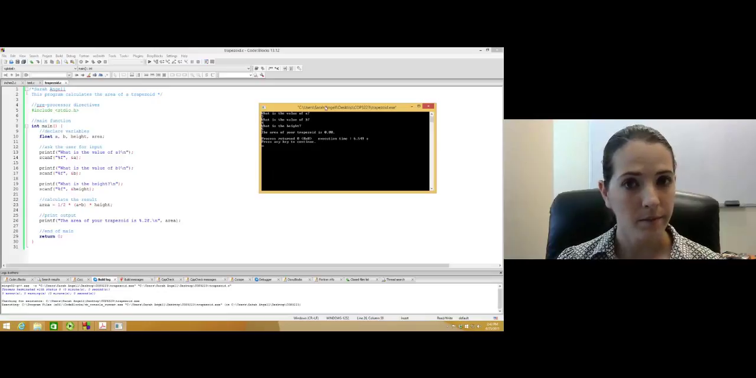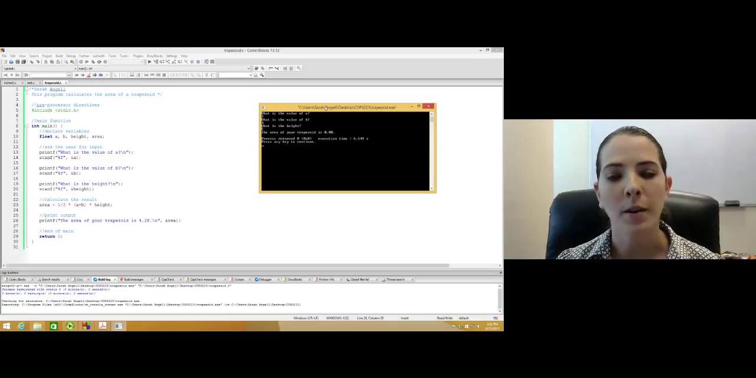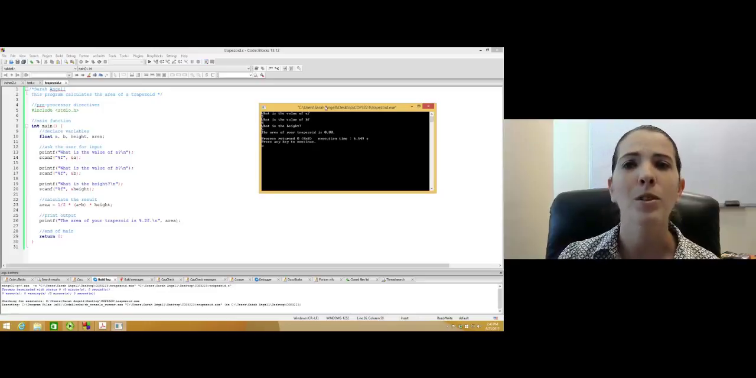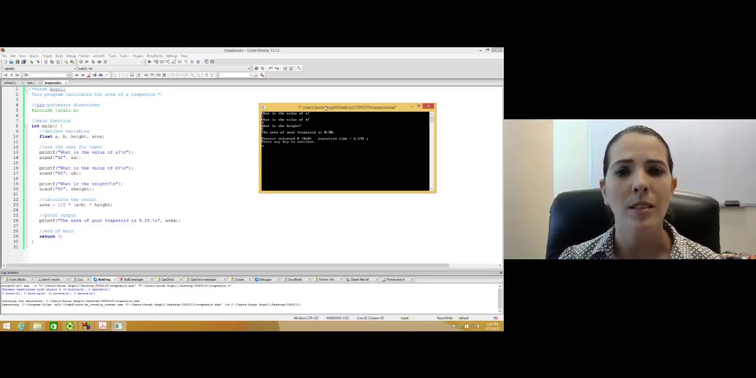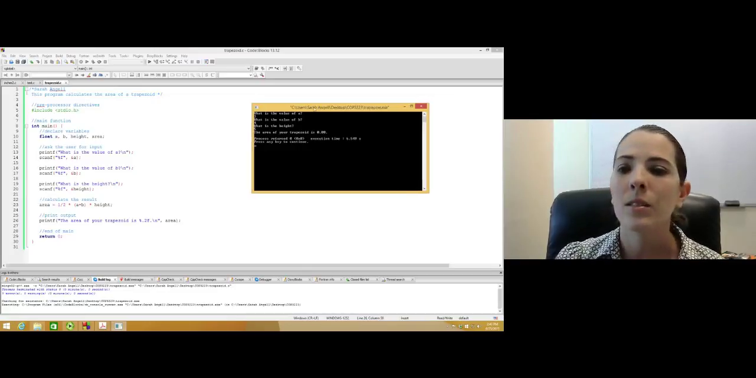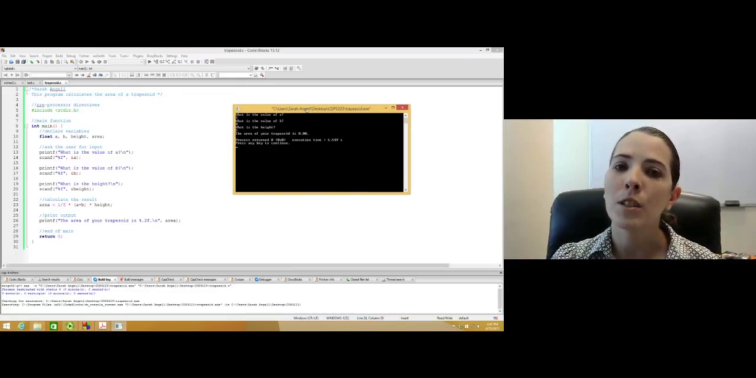That's not right. If we take 3 and add 4 to it, divide by 2, and then multiply by 5, we may not know what the answer is off the top of our heads, but we know it's not 0. Well, this is a result of what's called integer division.